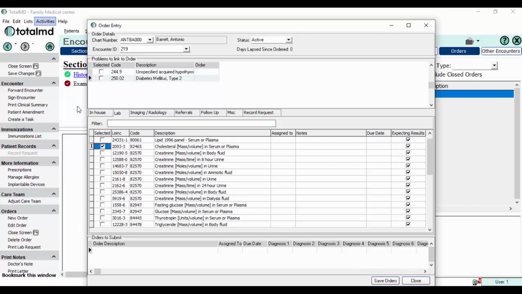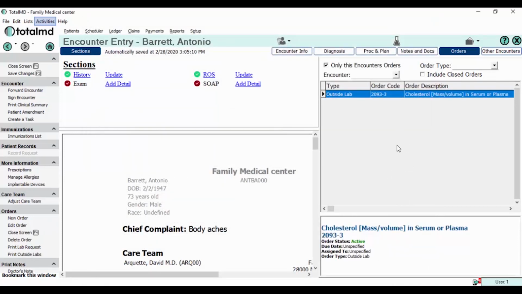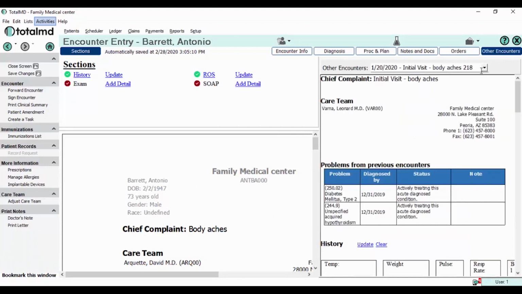So I'm going to connect that to this particular code. Might not necessarily go together, but we'll do that. Save that lab, and now I can see that that's part of this. And here is the lab down here as well, and it's going to be built in as part of this note as well.